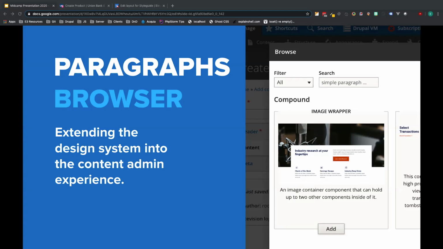The beauty of this module is it gives you, rather than just having small buttons with a title when you're adding your paragraph, it lets you actually have a whole modal window open up, and you can see it in the screenshot here, and I'll actually show you a live example as well.